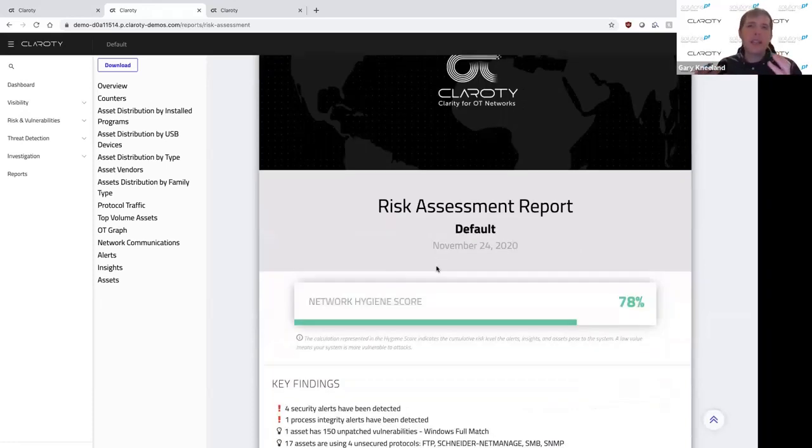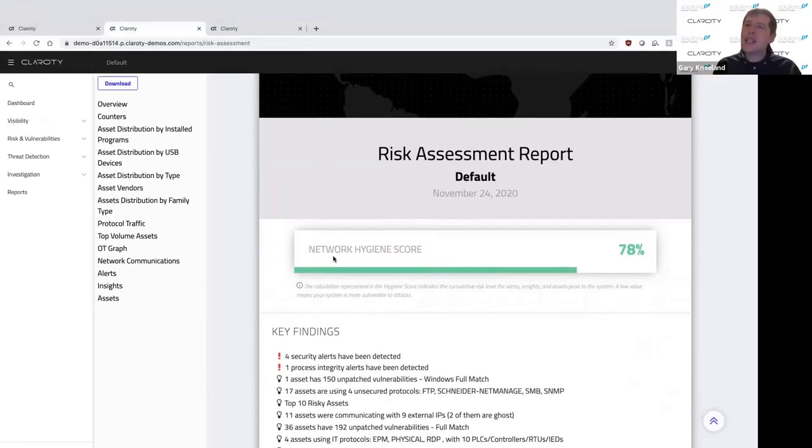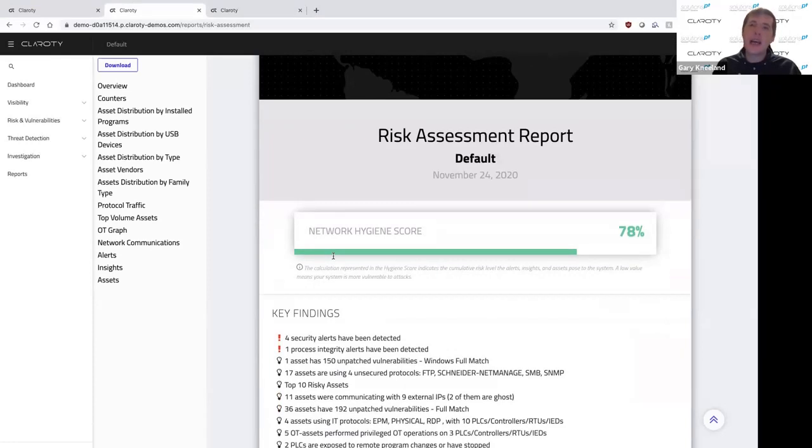So what this risk assessment report is, it does a very granular analysis of your entire OT environment and tries to pull out some of the key indicators, the key data that you would care about and you would want to start digging into. So it starts here with the hygiene score, and that is just a quantitative score on what your current network state is. Do we have a lot of vulnerabilities?